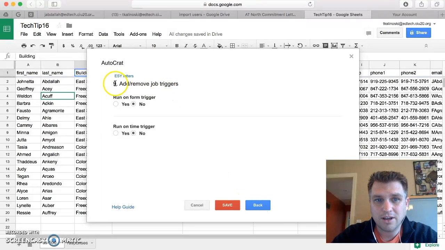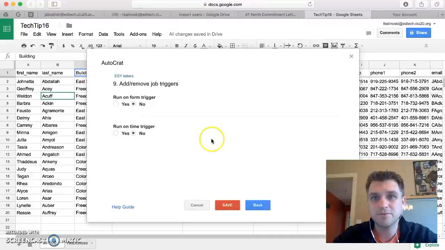We're asked about adding or removing job triggers. We're not going to go over that, but if it's something that you'd like me to go over in the future, please leave a comment. What this would be used for is if you were generating a spreadsheet based off of, let's say, a form, and you wanted to run a mail merge job each time somebody submitted a form, that's where this would come in handy. Again, we're not going to do it today, but if you're interested, let me know.